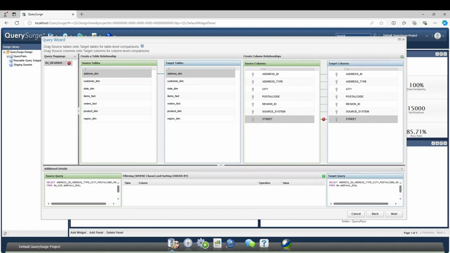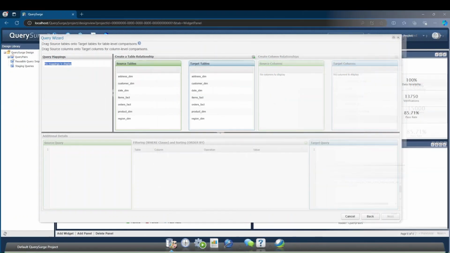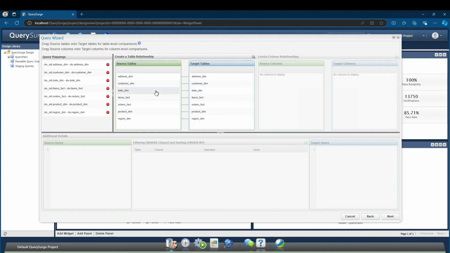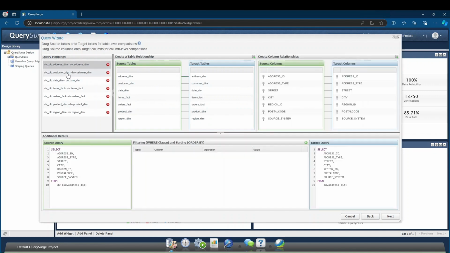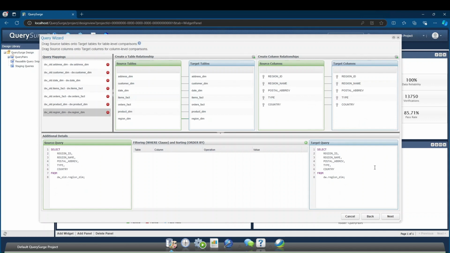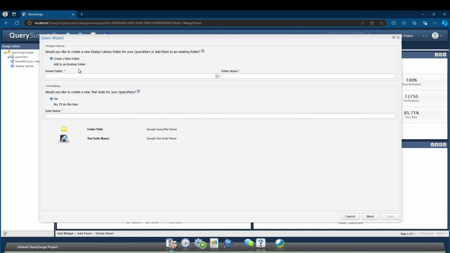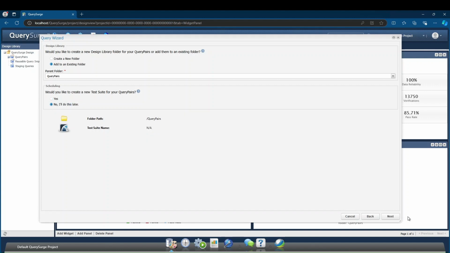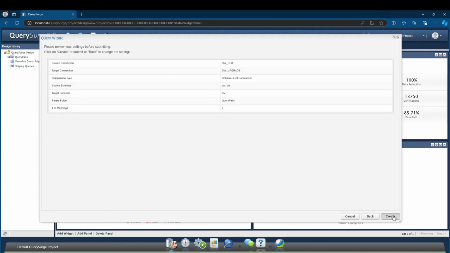Now, in QuerySurge 12.0, we've expanded this functionality to the table level, so that with the click of a button, you can create table-level relationships based on the table names in your source and target connections. This is extremely helpful for migration or environment upgrade testing, giving our users the ability to quickly and easily create query pairs and load them into the design library with just a few short clicks.